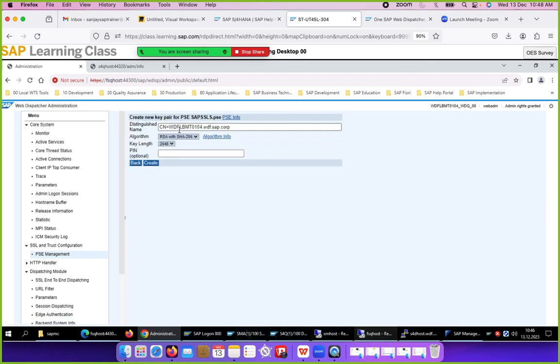As a distinguished name, we have to enter like this. CN is... okay. So we have to create a certificate, and then we have to get it signed.